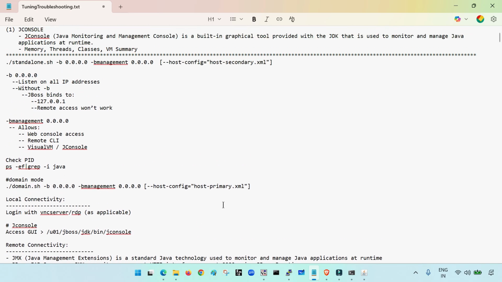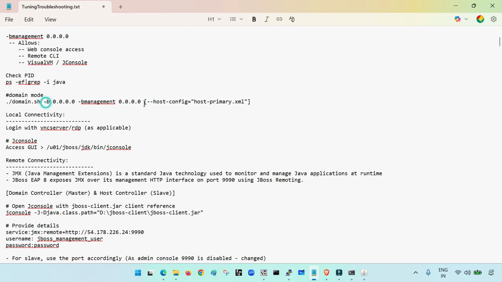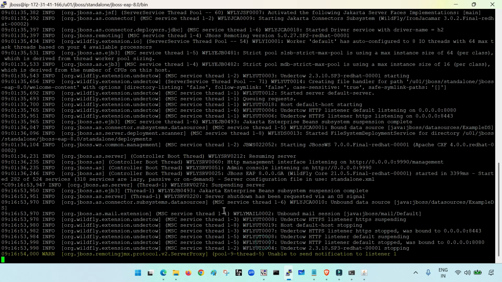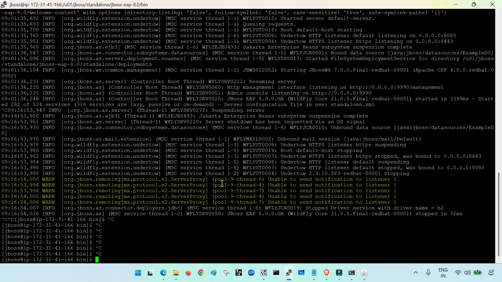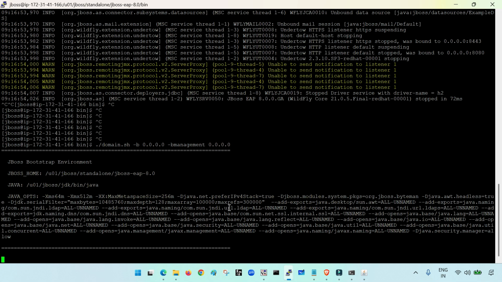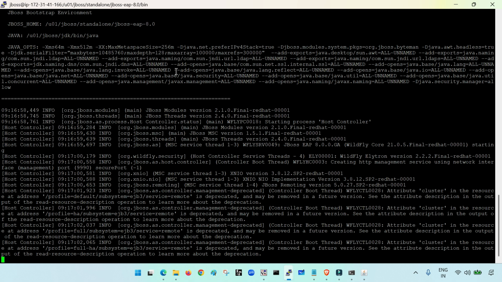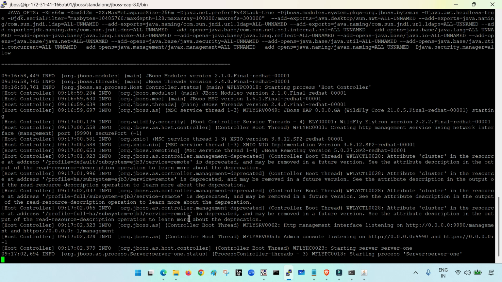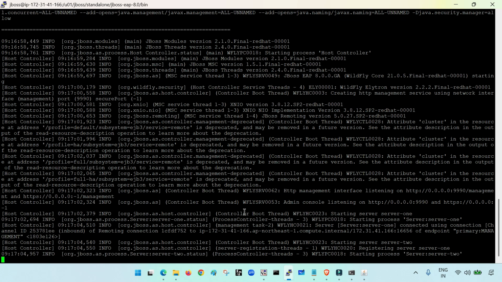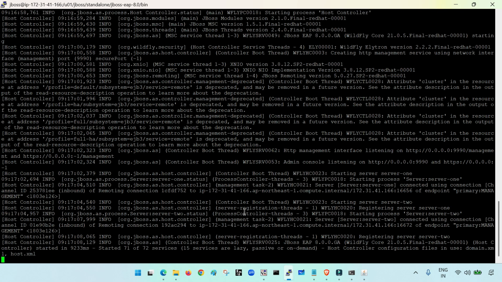Now suppose that your server is running in the domain mode. Okay, so let me explain this as well. So this is my command that I use to execute in domain mode. So what I will do, I will quickly stop the server, and I will start it in the domain mode. That means I will have my host controller, then I will have my different server groups, and then I have certain servers inside the server groups, right?